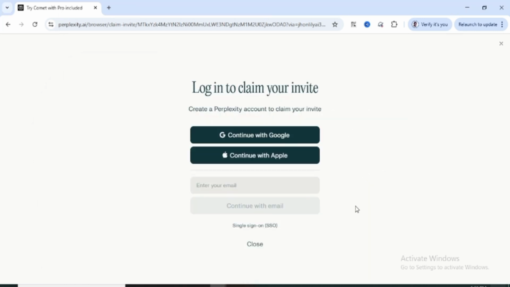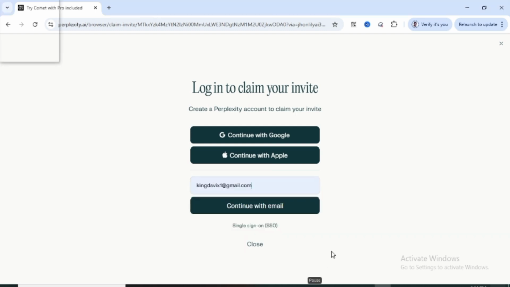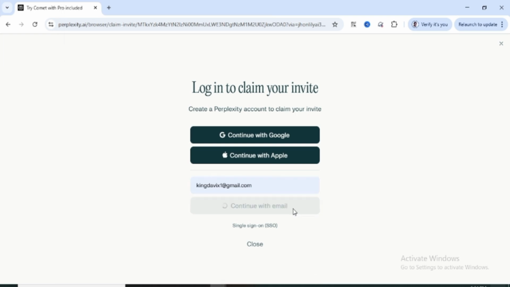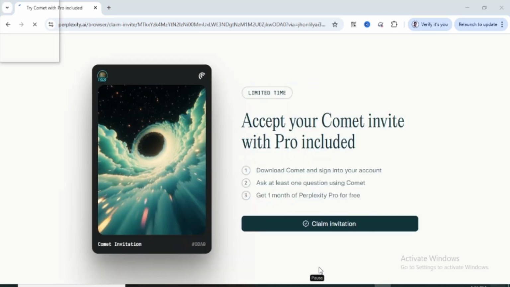Alright, so what you're going to do firstly is to paste in the link in the description. Once you do that, you're going to come over here and sign in. Please sign in with your email. Let me try signing in with my email right here. Once I sign in, they are going to send a code for me to verify. Then you come over and click on claim invitation. This is the way you can get a Pro account.